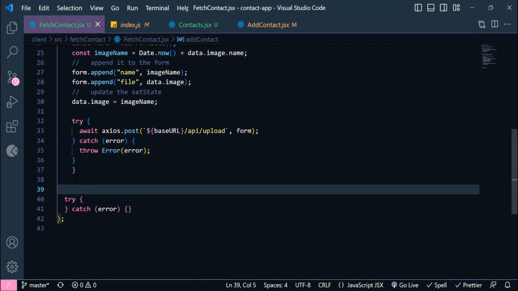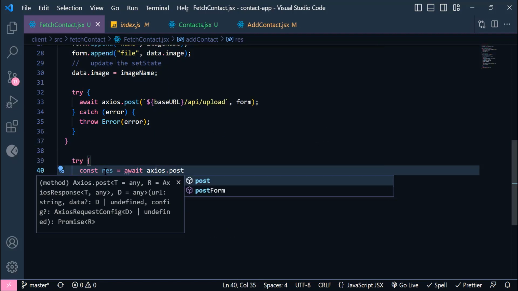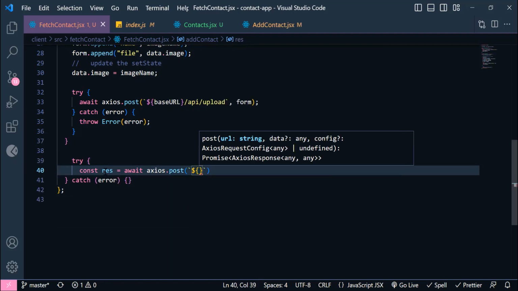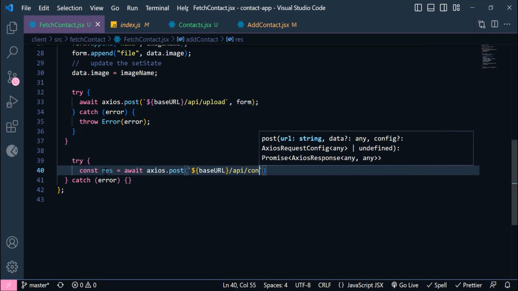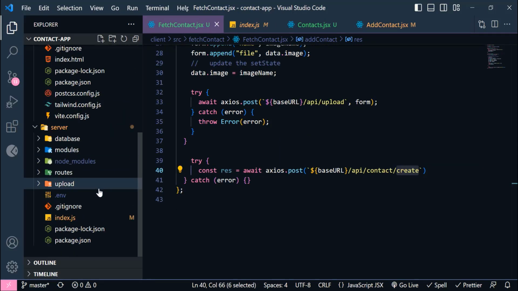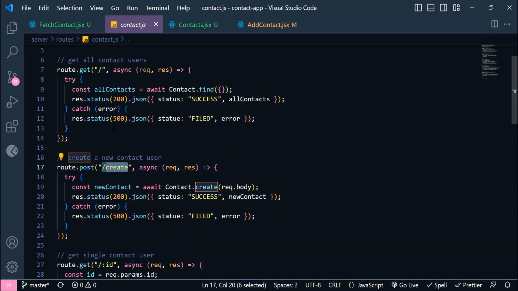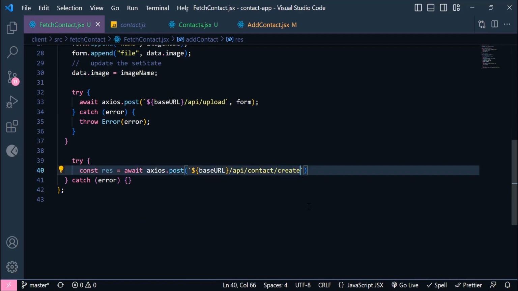Down here inside this next try and catch, we need to send our text. So in here I'm going to write const response is equal to await axios.post, again base URL, API contact, and we have the create route here. If you remember, inside these routes we have a post request and the route is create, right? Following that, we need to send this data to our backend API.